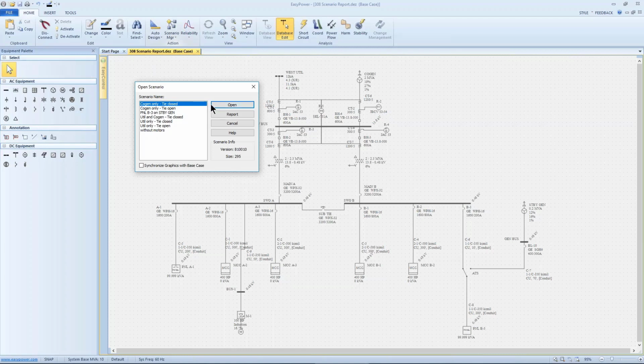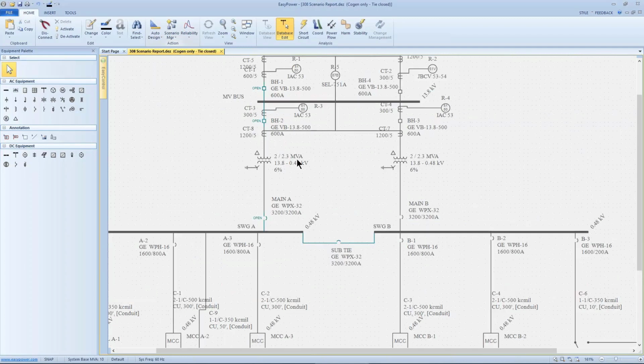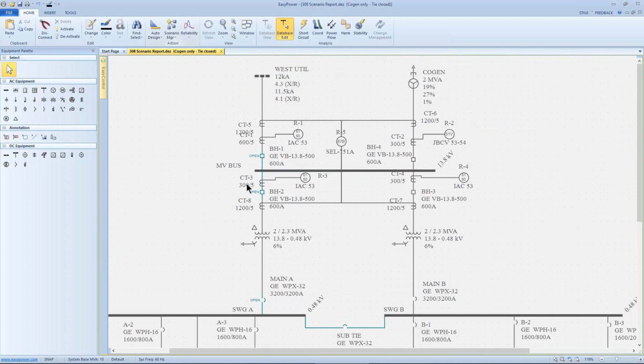So if I select cogen only tie closed and open that scenario, you can see the tool now has highlighted, color-coded the breakers that are changed from the base case. In this case, we're isolating the utility side of the plant, cross-connecting the 2 feeders switchgear, and then supplying everything through this single transformer on the right. So that gives us the cogen only tie closed configuration.